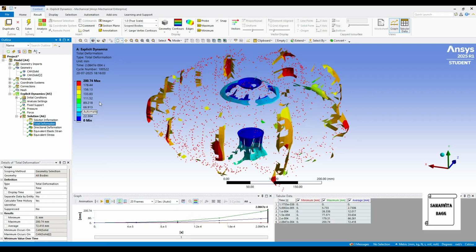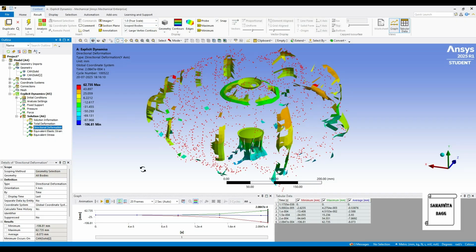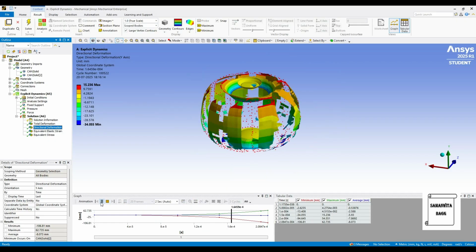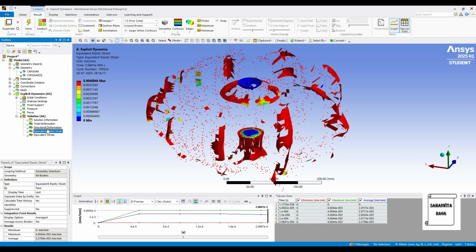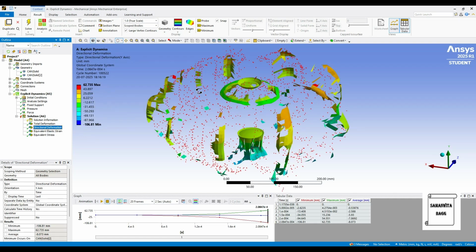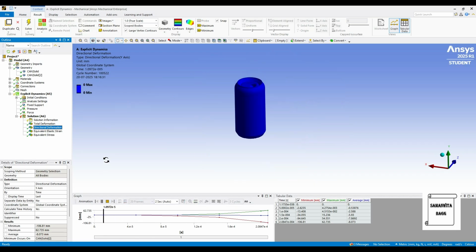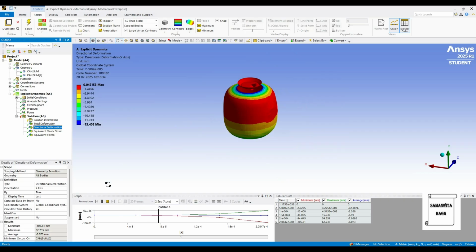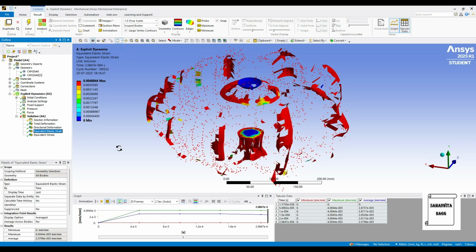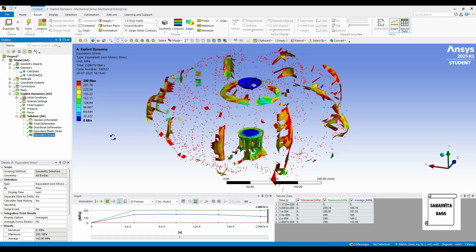Now the maximum value of total deformation is 200.74 mm over this body. Minimum is 0 obviously. Then we'll go for the directional deformation. Here also the bursting effect can be seen. You can see the maximum value of directional deformation is 62.735 mm along the y-axis. Minimum is minus 106.81 mm. Now you can just see how it is going to burst. And also the color change over this body. Next is the strain, which is maximum of 0.004 and minimum of 0. And the stress now is 290 megapascal, minimum is 0.